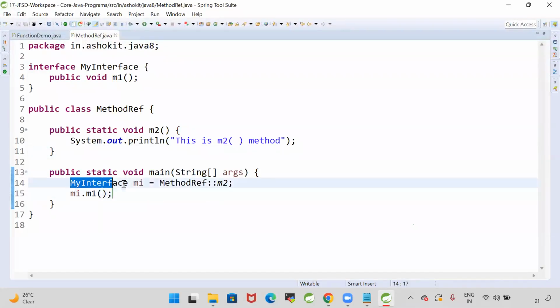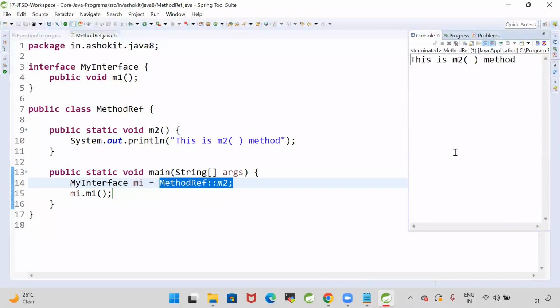Earlier, a functional interface was used to store a lambda expression. Now, in the functional interface, we are using a method reference. In place of lambda, we are using a method reference. Actually, I called which method? My interface dot m1. When I call the m1 method, which method got executed? Come on, I'm calling which method and which method got executed?